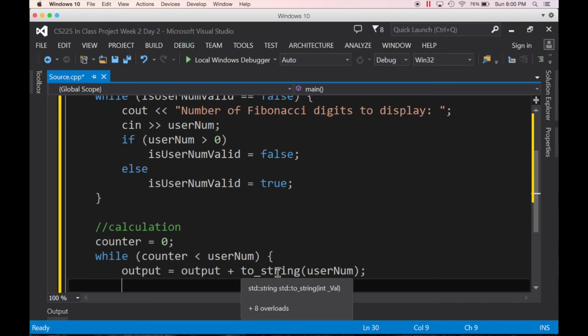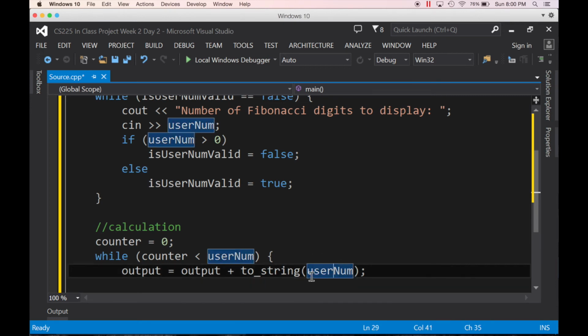That's one of those things that you have to know about a particular language that you're using, that you're going to take a number, convert that to a string so you can append it to a string, or you can concatenate it to a string. And then what this is going to do is it's going to take the old value of output and it's going to add to it.